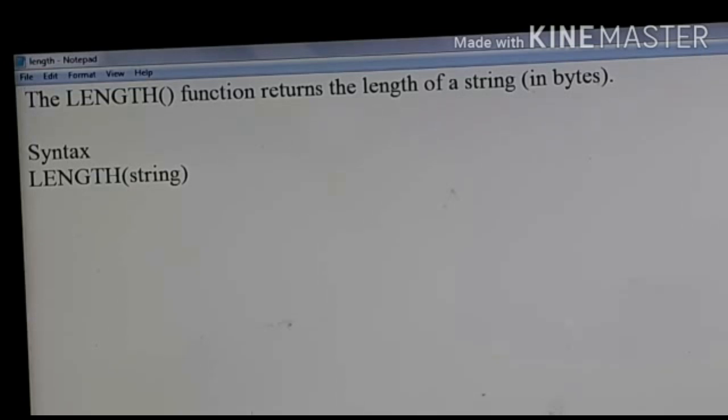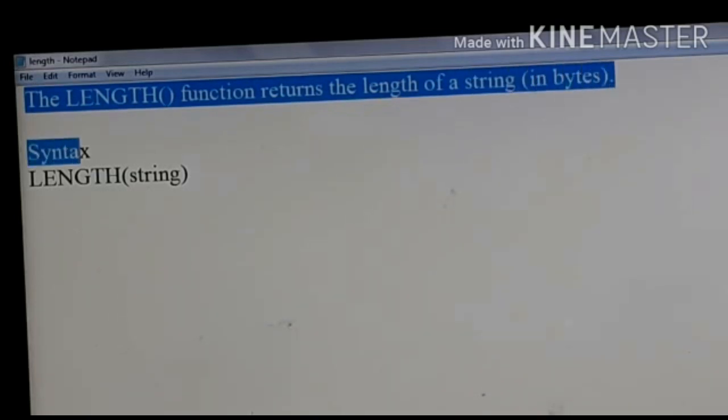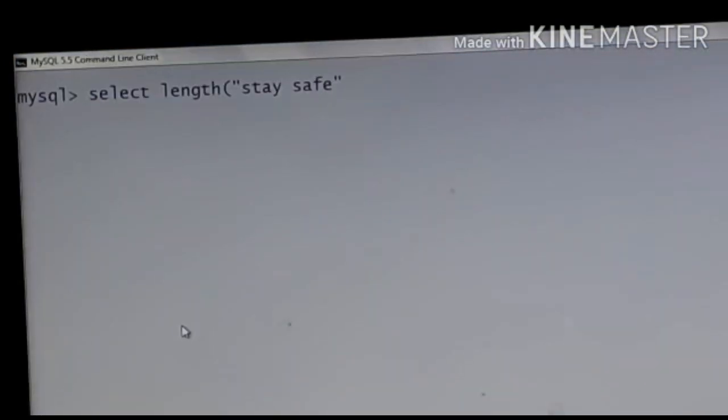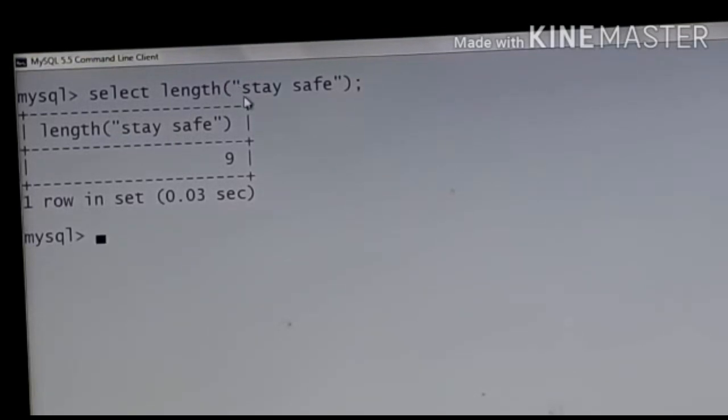String function length. The length function returns the length of a string in bytes. Practical. Nine. We got 9 because 1, 2, 3, 4, 5, 6, 7, 8, 9. The counting of the characters. Here, space is also included as a character. Let us see this query in a table also.